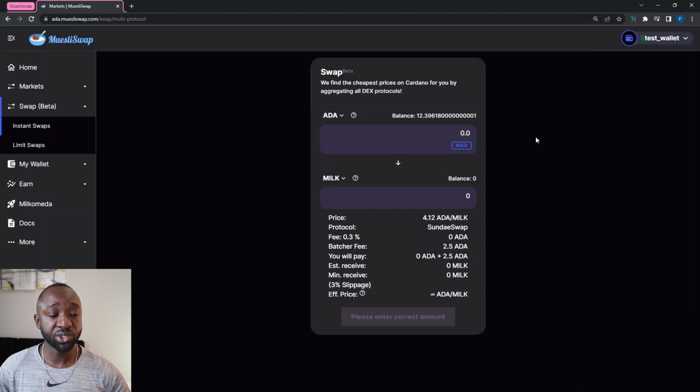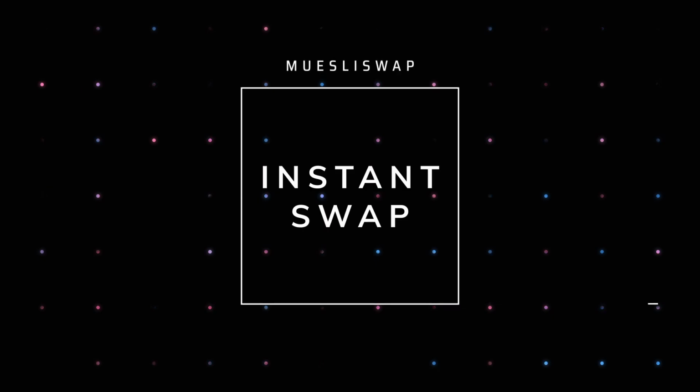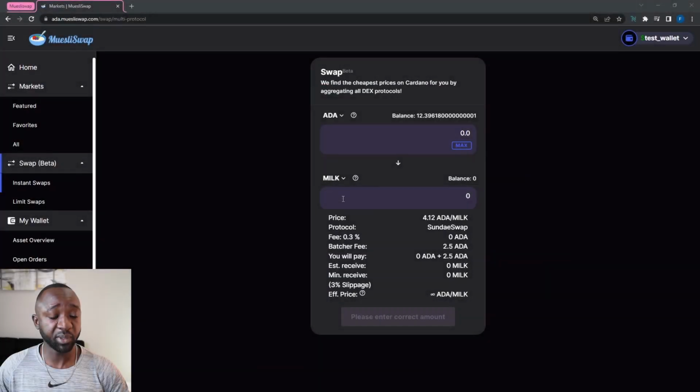And so now let's actually try to make a swap to see what that looks like. Let's say we want to buy some of the milk token. What we can actually do is come here and type in how much of the milk token we want to buy. So let's say that I want to buy 5 of the milk tokens.